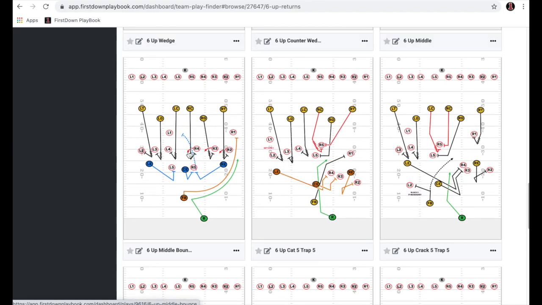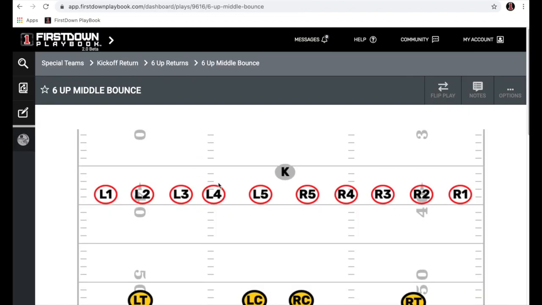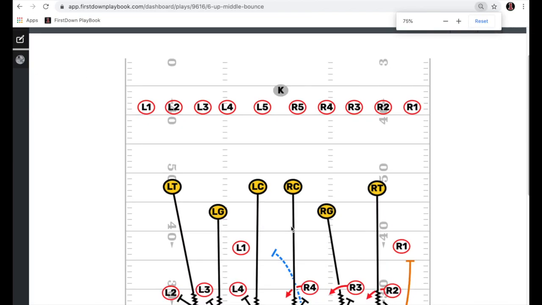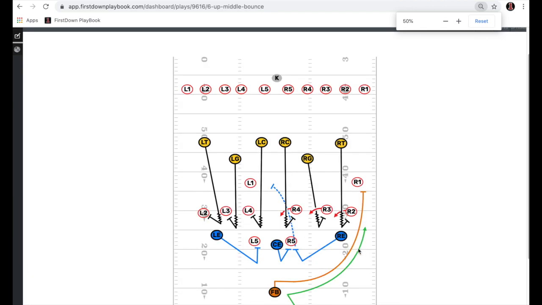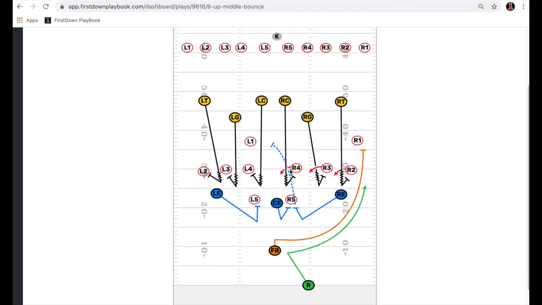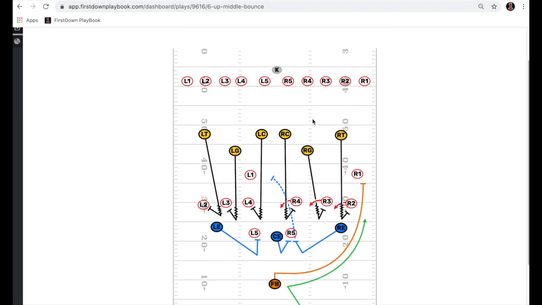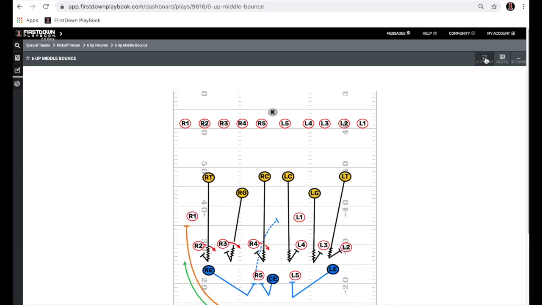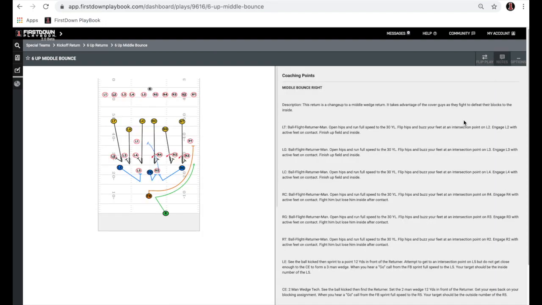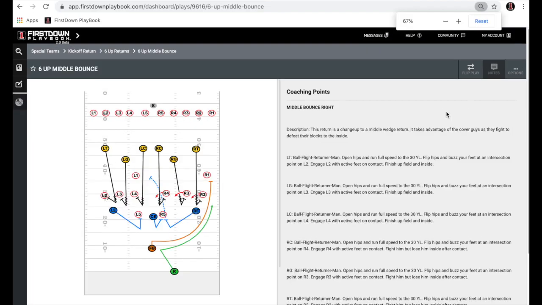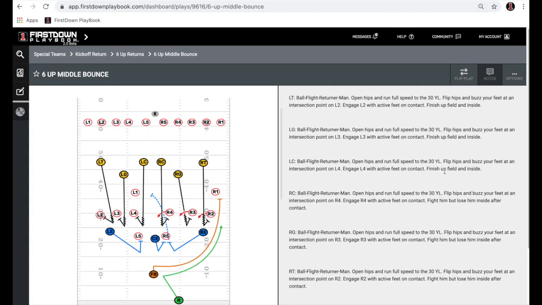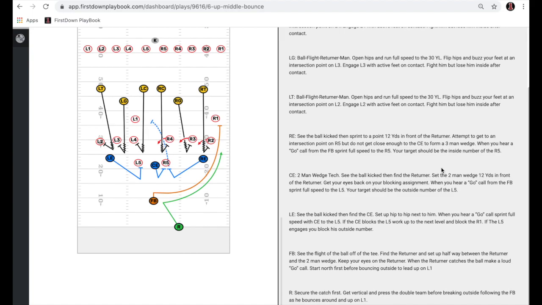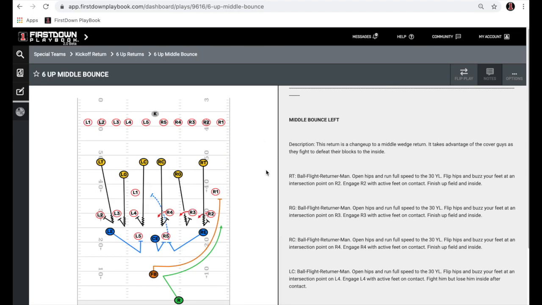Let's open up one of the plays. We'll open up a 6-up middle bounce right here. Now you're going to see, and I'm going to shrink my screen up here where you can actually see the whole play. You can see you've got a well-drawn play, drawn up in color, once again with the proper landmarks and spacing. You've got the ability to come in and put your players' numbers in, your opponent's numbers in, your scout team numbers. You can come up here and flip it, run it left or right, and then just like with the offense and the defense, you've got coaching points for the right return and for the left return. Once again, you can edit any of this as well as the play.